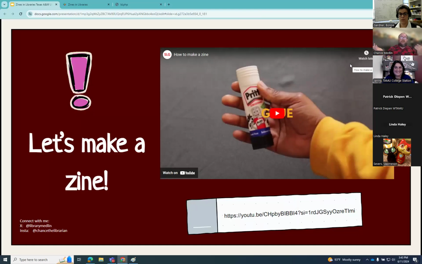including on our zine making lib guide that I'm going to share at the end. So you can also just Google how to make a zine and find one. But this one, I like it because it's 60 seconds. And so in the workshops, I'll show it and I'll play it 4 or 5 times so people can go through it as they're doing their folds.